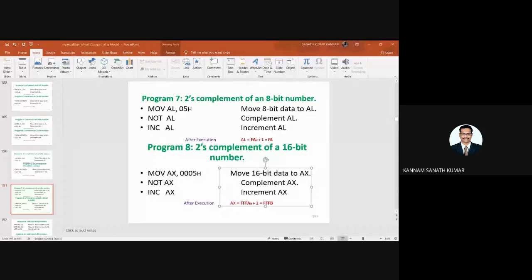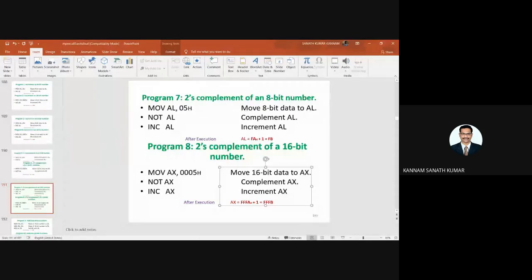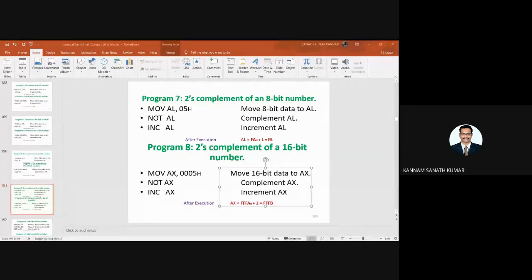And next, twos complement of a 16-bit number. You are moving AX with 0005H. This is 16-bit data. NOT AX. After complementing once, this becomes FFFAH. You are adding 1 to this, it becomes FFFBH. Incrementing AX is nothing but adding 1 to that, so it becomes FFFBH. So this is about the ones complement and twos complement.